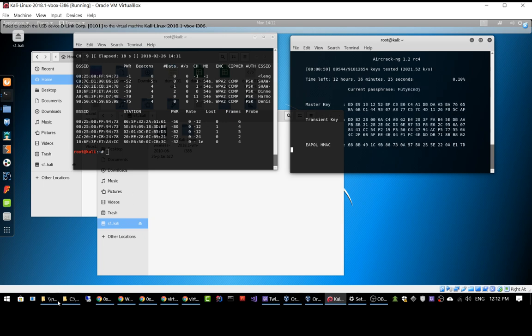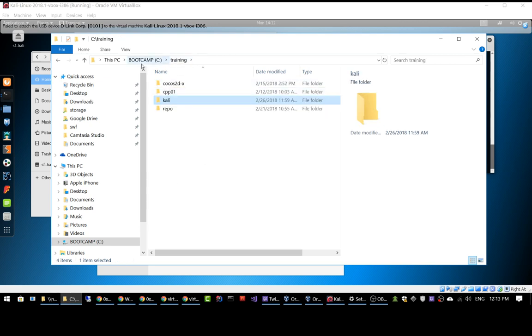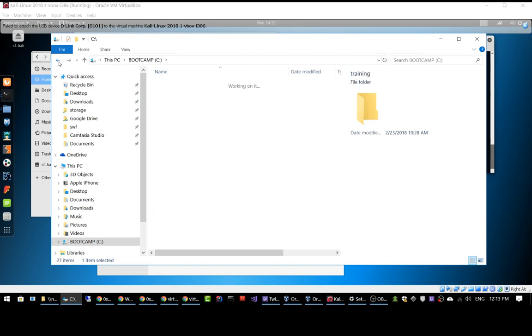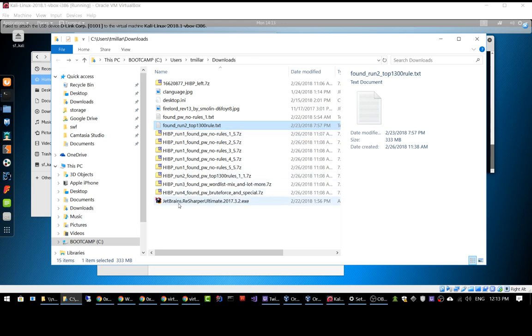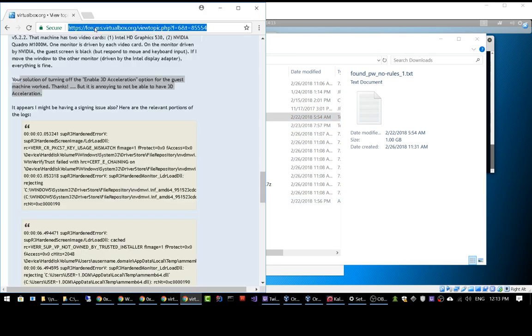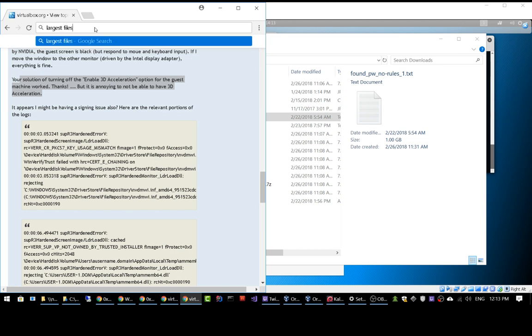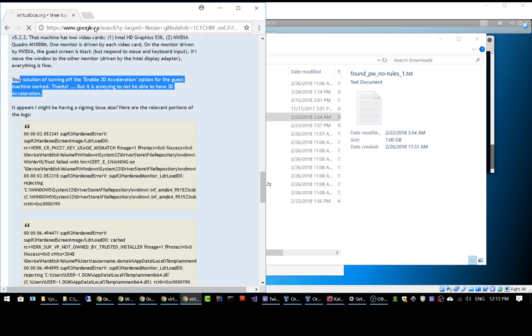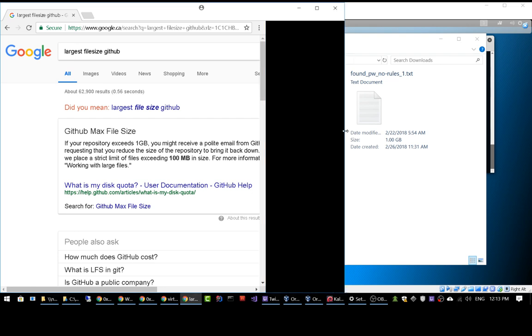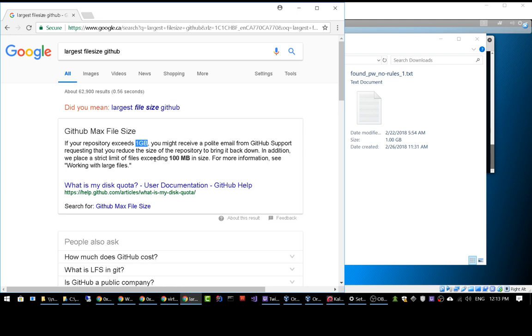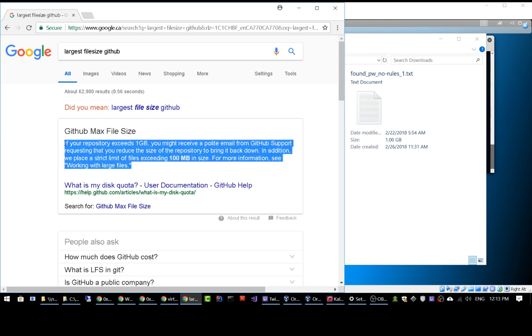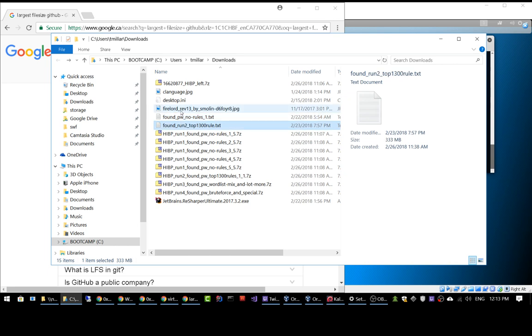And also, what I'm going to do is push all of these password files together. So I'll pipe them all into a single text file, and I'll see. I've never tried putting massive files on GitHub. Largest file size. If you exceed 1 gigabyte, you might receive a polite email from GitHub support. In addition, we place a strict limit of files exceeding 100 megabytes in size. So I may have to split that file up on GitHub. But what I'll do is I'll pipe all of these password files together into one large password file, and I'll share it on my GitHub.